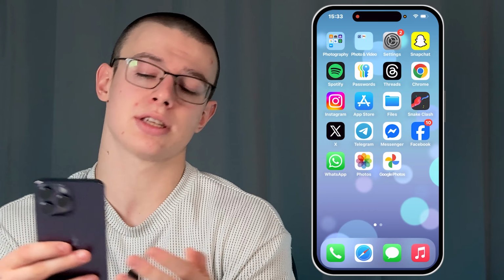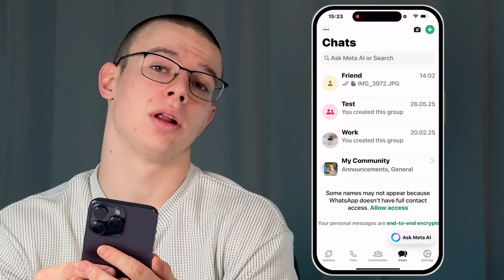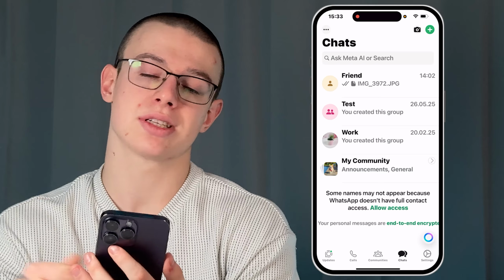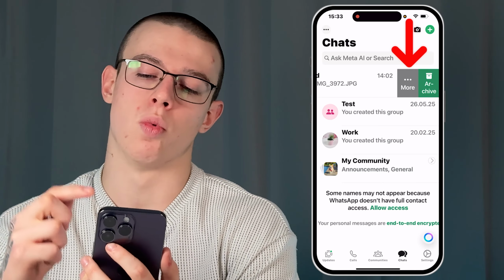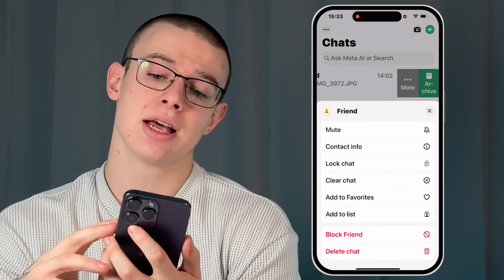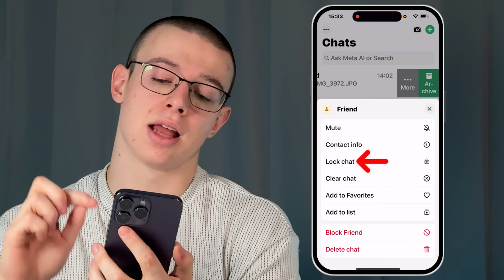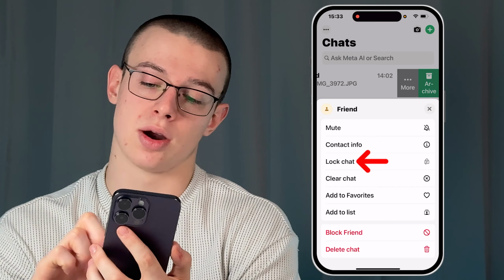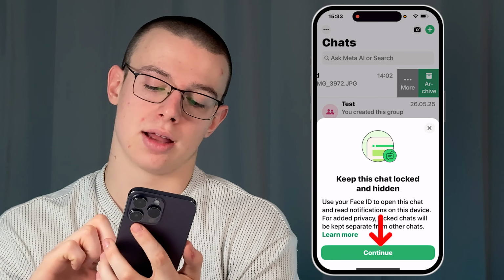Now open WhatsApp on your device and find the chat that you wanna lock and hide. Now slide it to the left and select the gray More options right there. This will actually bring a pop-up menu. Select the lock chat option right there with the lock icon and now hit continue at the bottom.